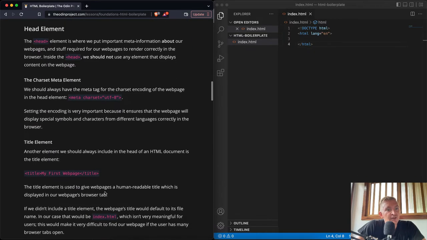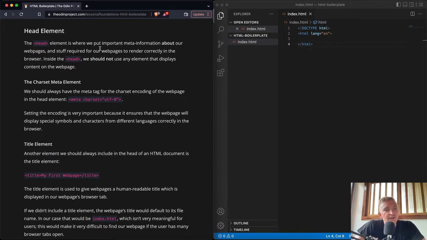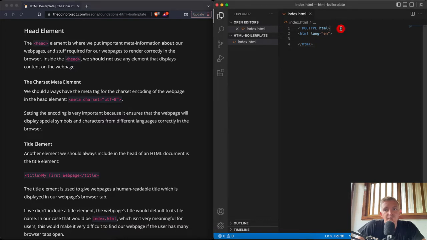Cool. So now there's this thing called the head element. The head element is where we put the most important meta information about our web page, the stuff required for our web page to render correctly in the browser. Inside the head, we should not use any elements that display content on the web page. Okay, cool. So the head element should go, I believe, here. And cool, so we'll save that.